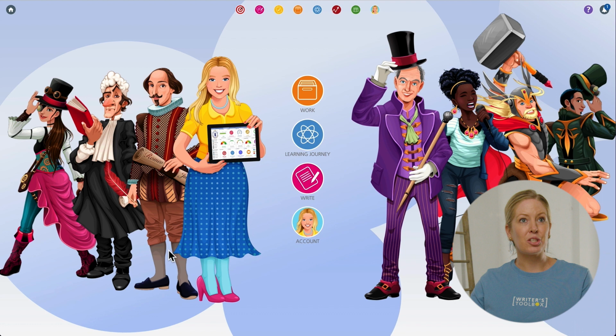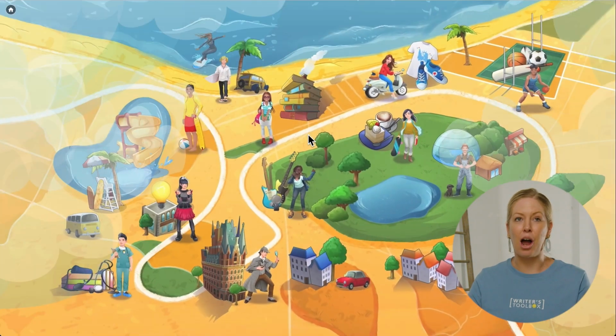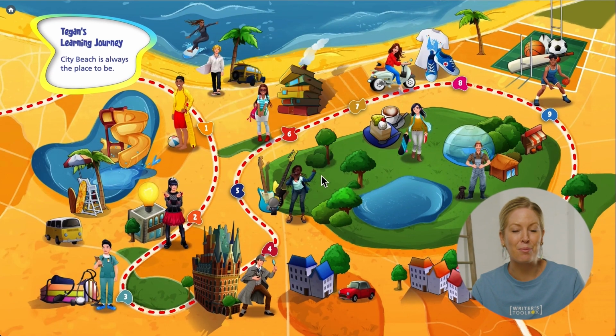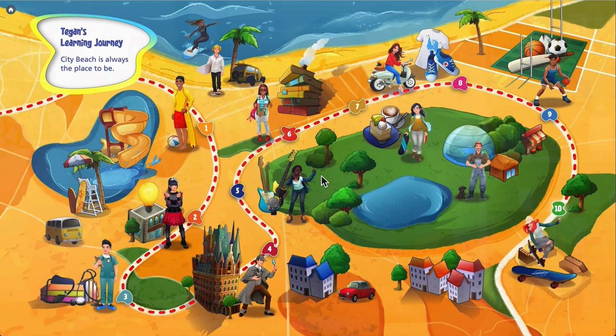Now I am going to access this by going to the blue learning journey icon. As a teacher, you can access it at the top of your page or also from the center here. Now for today's session, I'm going to be using the Australian Year 7 Learning Journey map, which is the New Zealand Year 8 map. This is just as an example though, so I know we have people here from a range of different year levels.